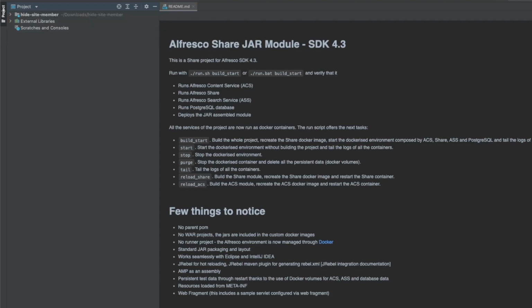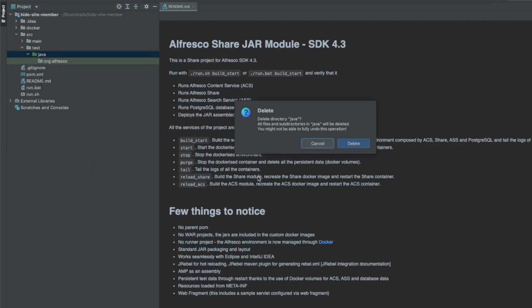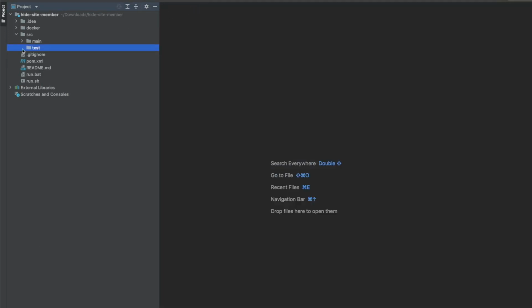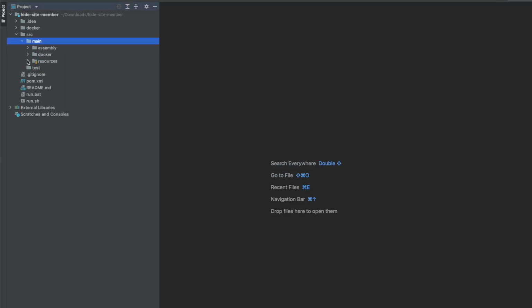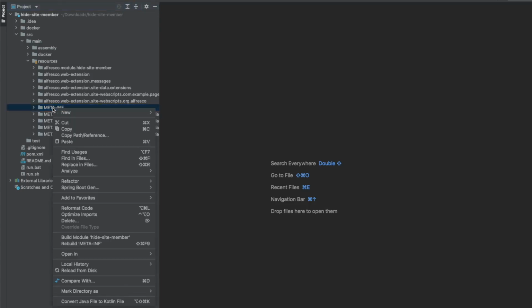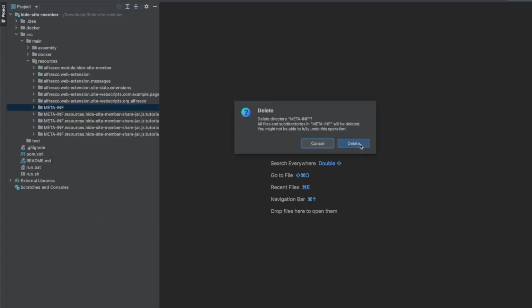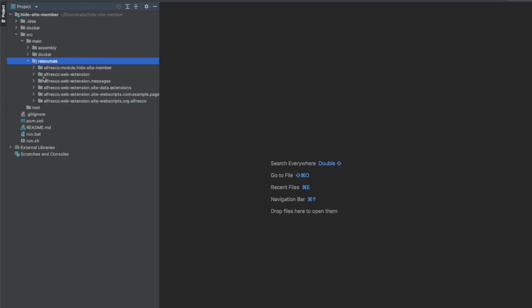Remember that we have two main input data, that is the widget ID and also the path of the file we want to extend. So we are having some default files that we don't need. We are not going to code Java. On the main part, again, we are not going to code Java. And on the resource part, we are not going to create any JavaScript, so we don't need this folder.